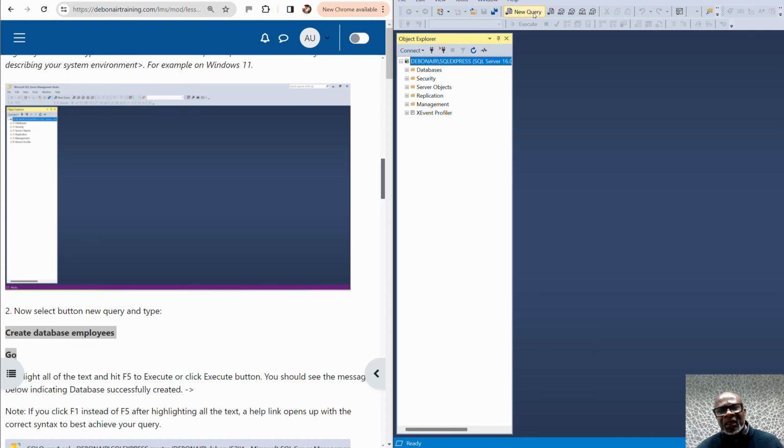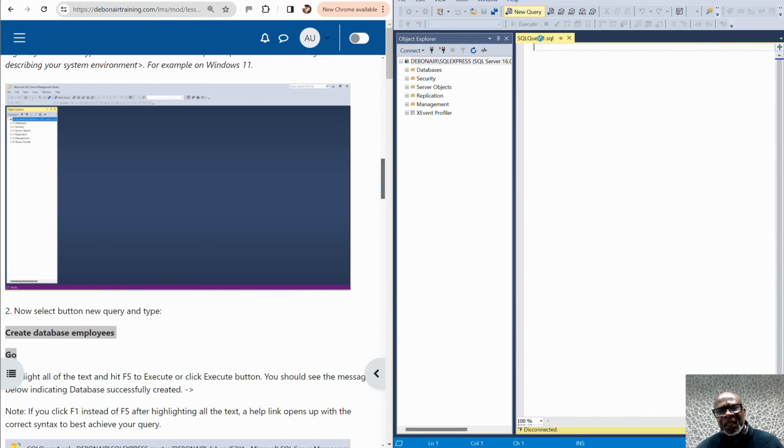Okay, and that's taking some time. There you go, so that's opened up now. So Control V if you're using Windows will paste it there. And it says highlight all of the text and hit F5 or click the execute button. So highlight this or press Control A, which selects everything, and then just press F5 on your keyboard or click this execute button here. I'm going to press F5, okay?